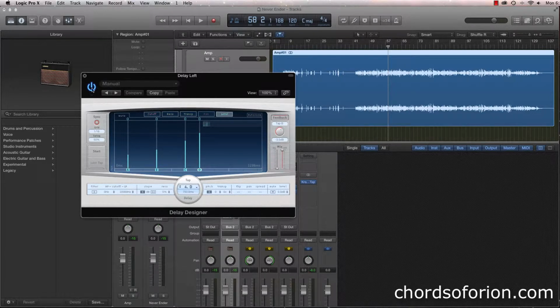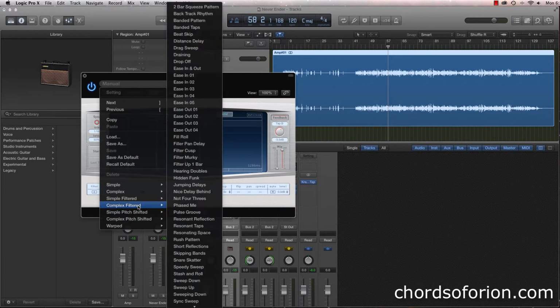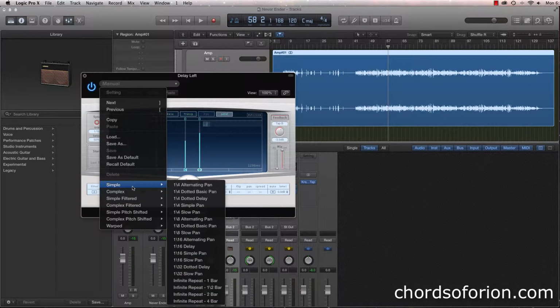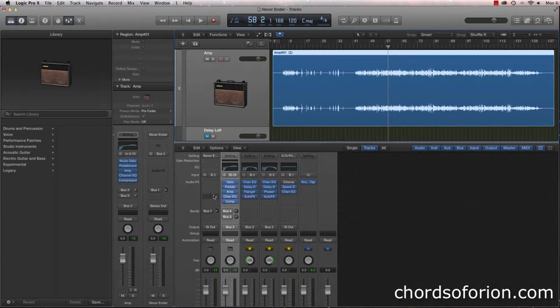If you're not familiar with Delay Designer, I would highly recommend you read the documentation on this plugin. It's really powerful and can do a lot of great things. In addition, there are a ton of presets that you can use as starting points for your delays in Logic. So if you haven't explored that, I encourage you to do that.